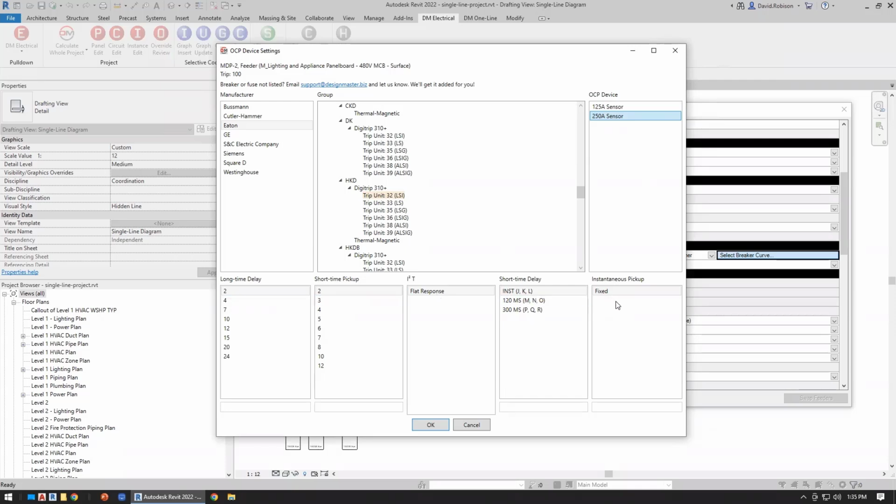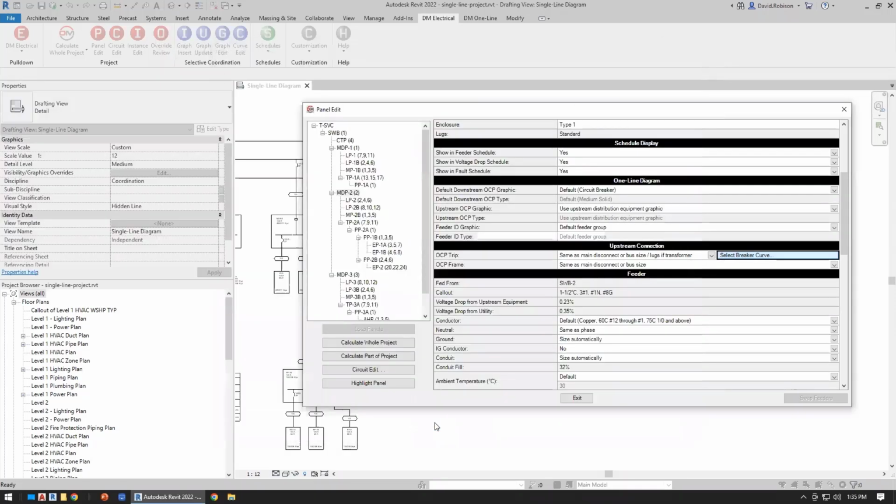And then we have, this is an electronic breaker. So we've got the various settings that we have here for the breaker, the long delay and short time pickup and delay settings. So we can specify whatever it is and click OK. And now that's set for that breaker. So MDP2 has a breaker for the overcurrent protection.